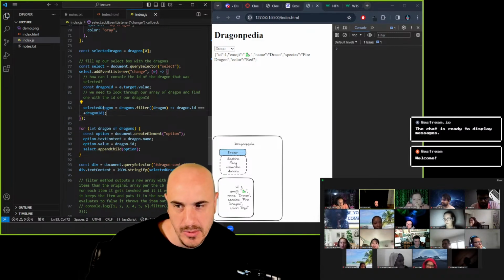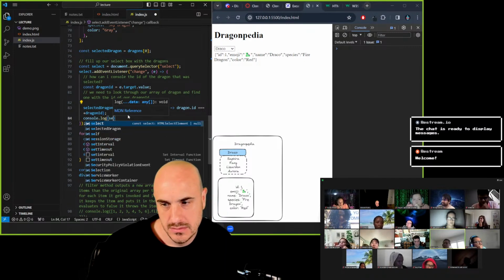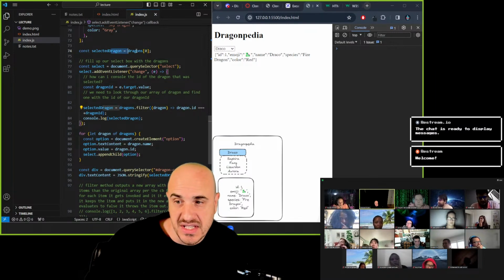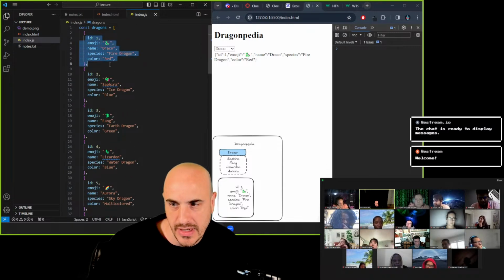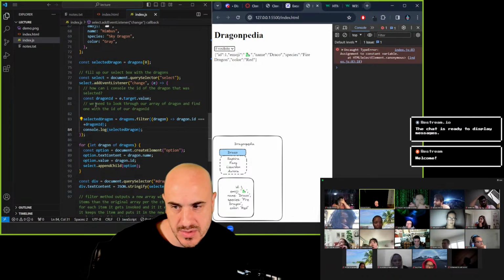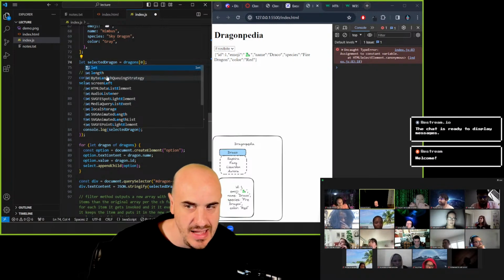Except there's one problem. Selected dragon is what data type originally? It's an object. It's equal to Draco right now, an object. But this filter method returns what data type? An array. Oh, I have to, so my bug is that this is const. I'm going to change this to let so we can redeclare it.